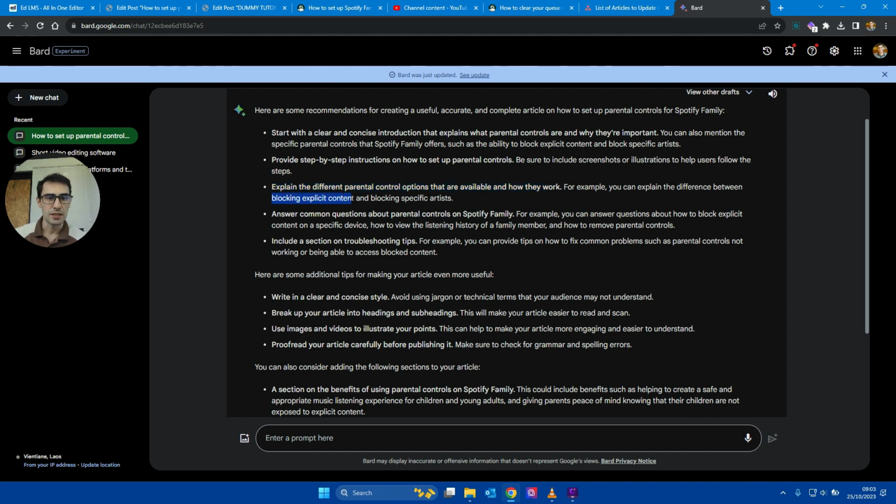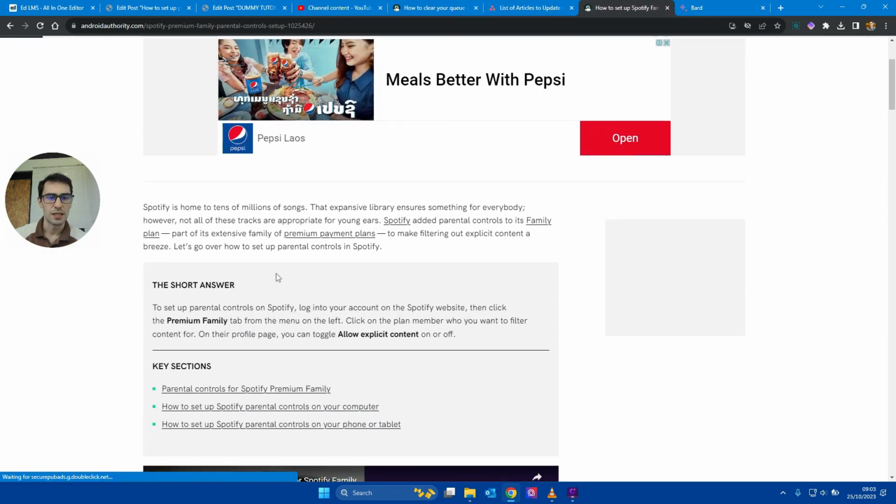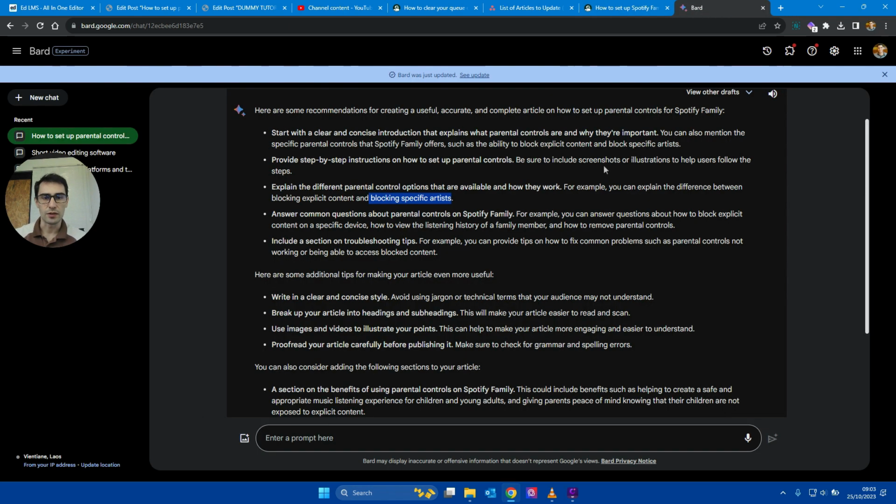Blocking explicit content and blocking specific artists. Okay, there's something there. Maybe I'm not sure if they actually have that. Do they have, okay, I see allow explicit content, which you can toggle on and off. Okay, so explicit content is covered. It seems to me, blocking explicit content.